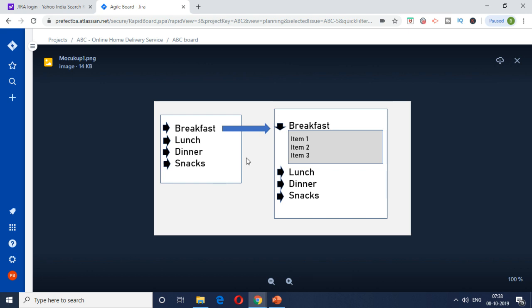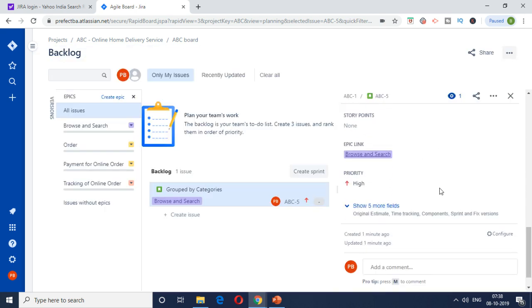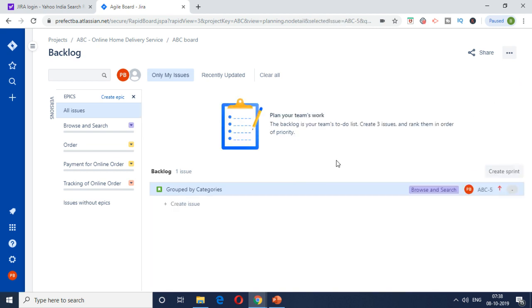So this is a quick mockup which was created. Nothing fancy, but I just wanted to show how it should work. We have breakfast, lunch, dinner, and if the customer clicks on breakfast, it should be expanded, and all the items under it should be shown to the customer. So it provides more context and clarity to the developers, so that they can develop accordingly. Yep, so that is what is there in the story. We have linked it to browse and search, and priority is high, so we'll keep it for now. So this is what the story with details looks like.